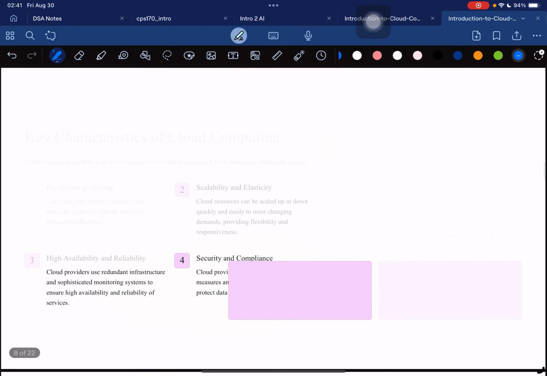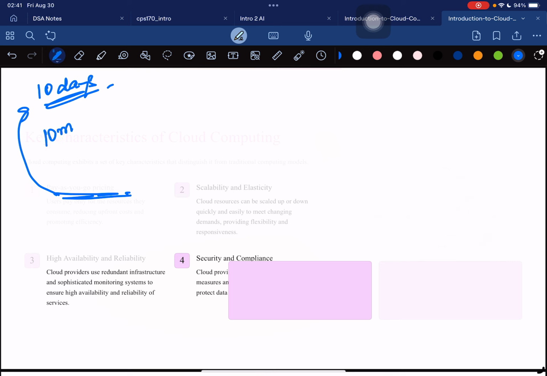Now, what are the characteristics of cloud computing? It says pay-as-you-go pricing. That means, let's say you want to use the service for 10 days, you would pay for only those 10 days. And if you want to use it for 10 months, you would pay for just 10 months, not for 11 months. So it saves you a lot of money.